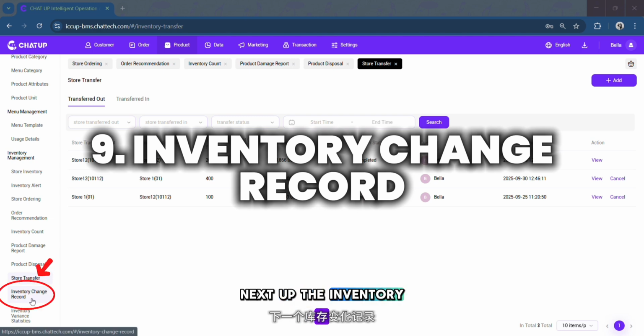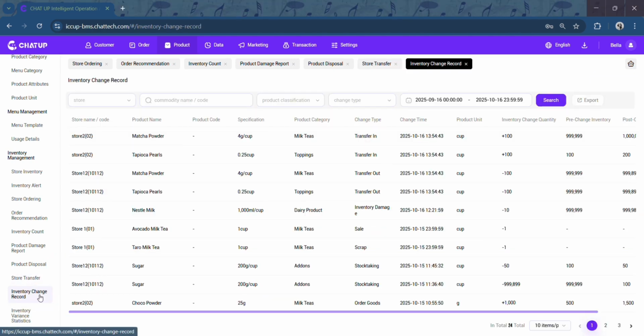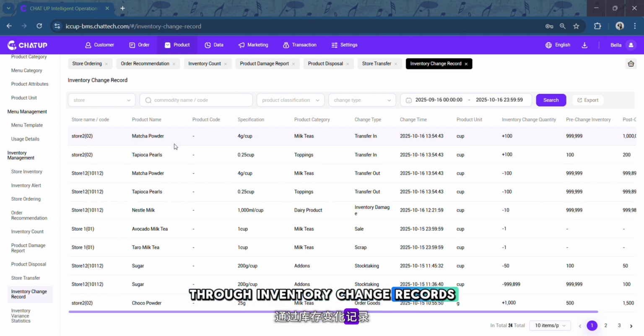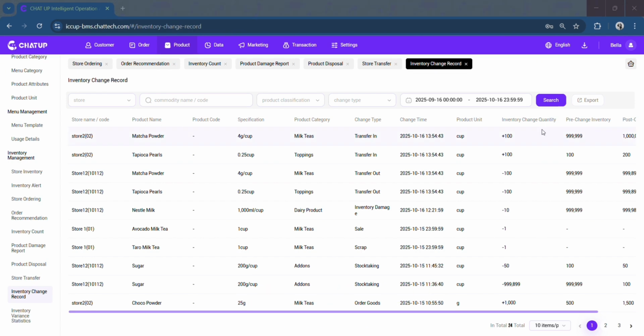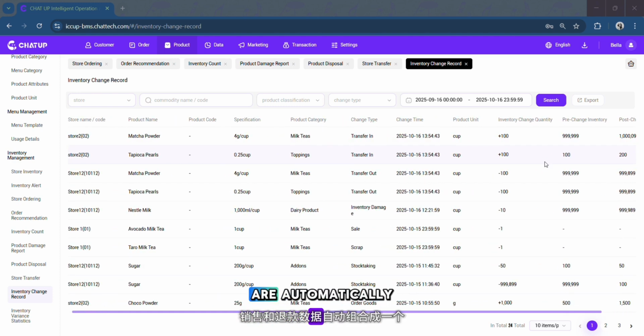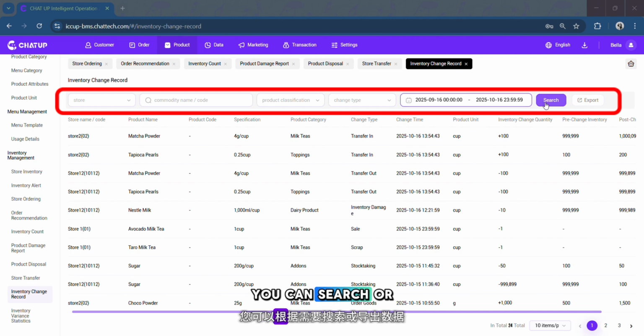Next up, the inventory change record. Every adjustment made to your stock is carefully tracked through inventory change records. These records capture the full picture, from inventory counts to orders, sales, refunds, and more. To keep reporting simple and organized, sales and refund data are automatically combined into a single daily entry, generated fresh at midnight, every day. You can search or export data as needed.